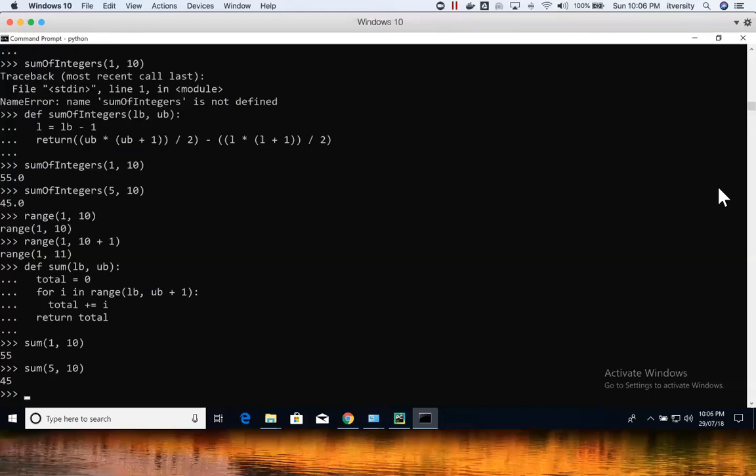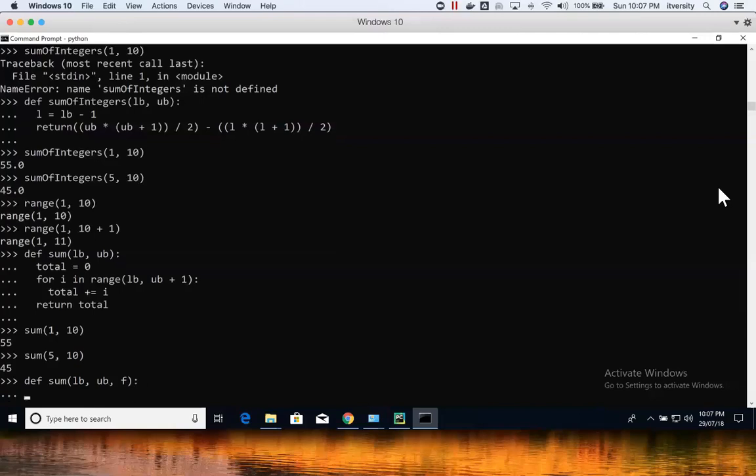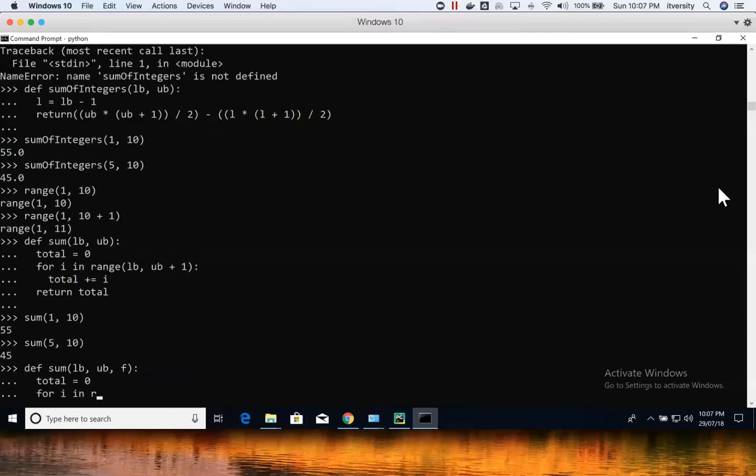Let me give you an example and we will see. So in this case, as part of sum, on top of lower bound and upper bound, I will be passing a third argument called f, and f is of type function. It is not integer like lower bound and upper bound. It is a function. Okay. And while defining the function, here we are defining something called a higher order function. Sum is a higher order function, and here I am saying total equal to 0. I am initializing total to 0, and this is also the same, for I in range of LB comma UB plus 1.